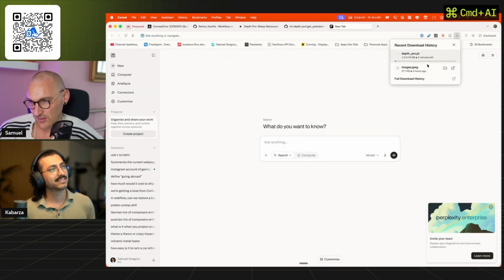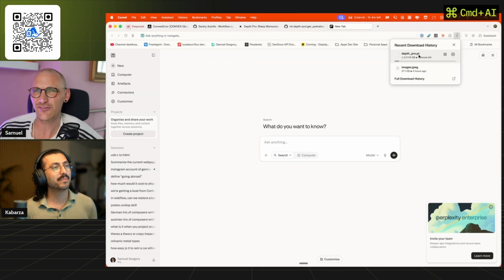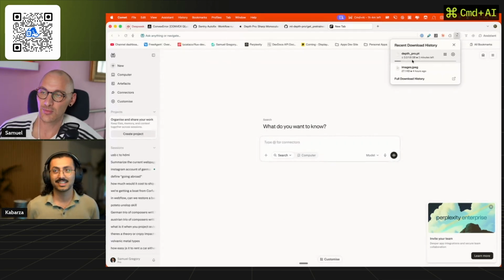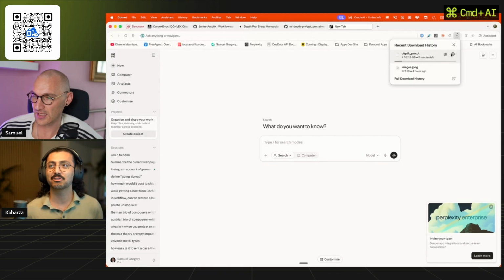So this is actually the model. Okay, so this is a PT. How big is the model? 1.8 gig. Sorry, I can't zoom in anymore. Not too bad. 1.8 gig. So that's the model.